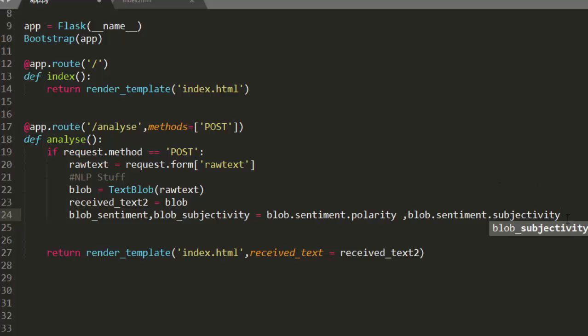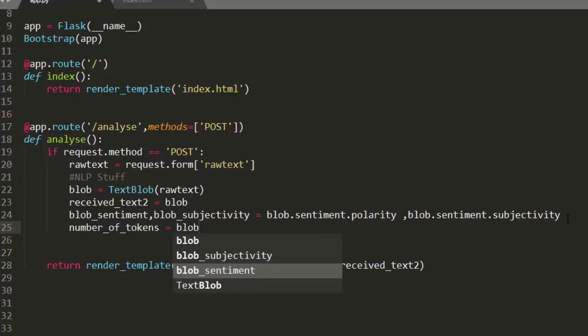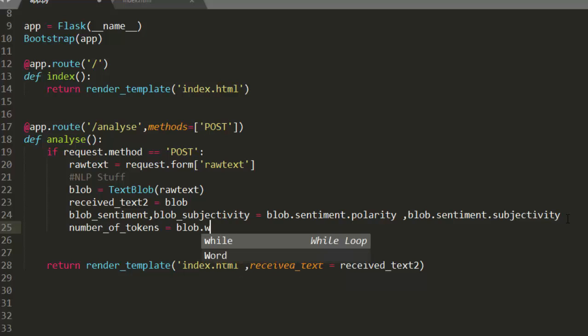Perfect. So now we are done with the subjectivity stuff. We can also do it for the number of tokens. To get the number of tokens, we can just go with number of tokens, and it's going to be our blob that we had. Then we're going to find the list of them, so dot words, it's going to tokenize them. Then let's pass them inside a list and then a length to measure the number. Perfect.